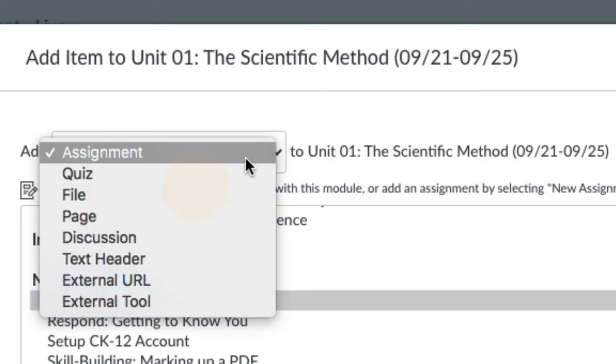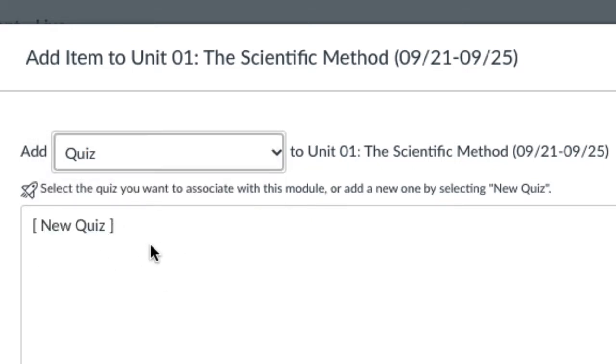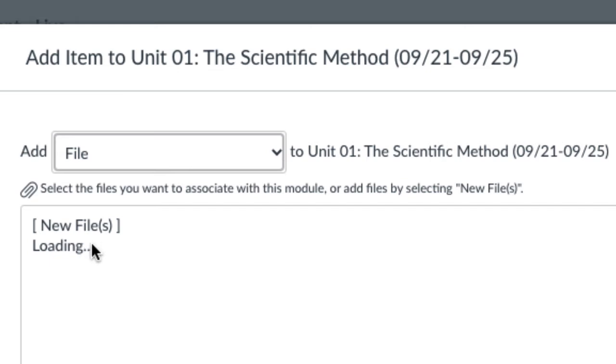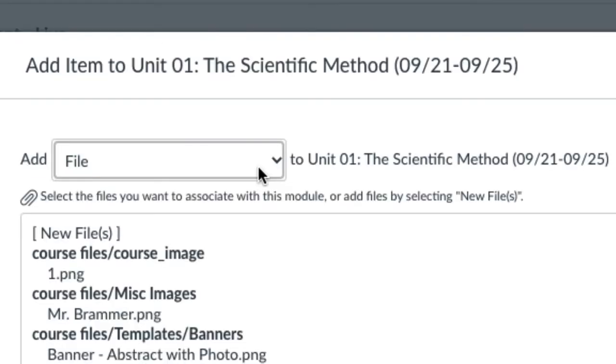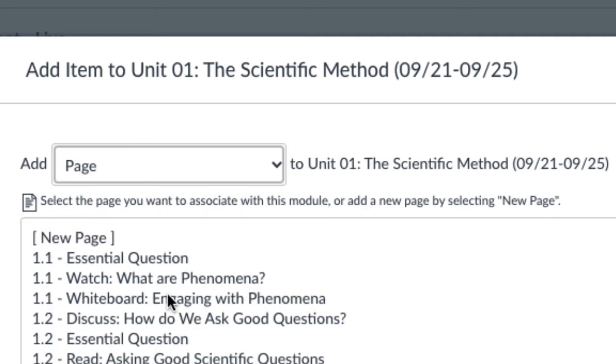And then right here, and let's zoom in a little bit, you're able to cycle through the different types of assignments. And so quiz, and you can see that I don't have any quizzes on this one. You can link to a particular file, and it would load all the files that you have in that course, pages, discussions, and so on and so forth.